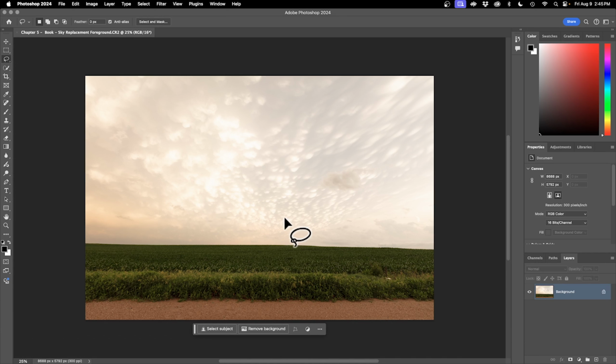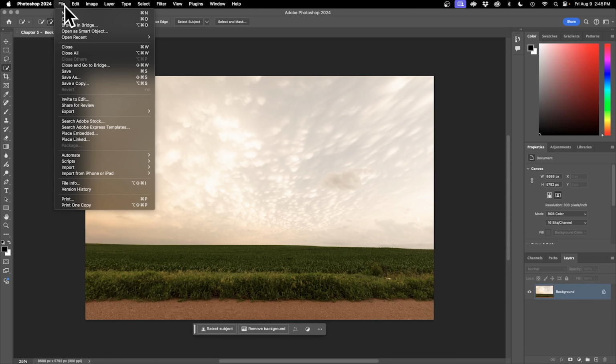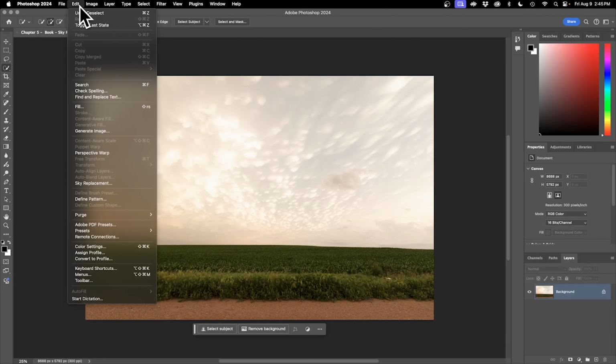In Photoshop, we have a really quick and easy way to do sky replacements. Back in the day, you used to have to select the sky and create a layer mask and blah, blah, blah. Now we go up to Edit, and we go to Sky Replacement.